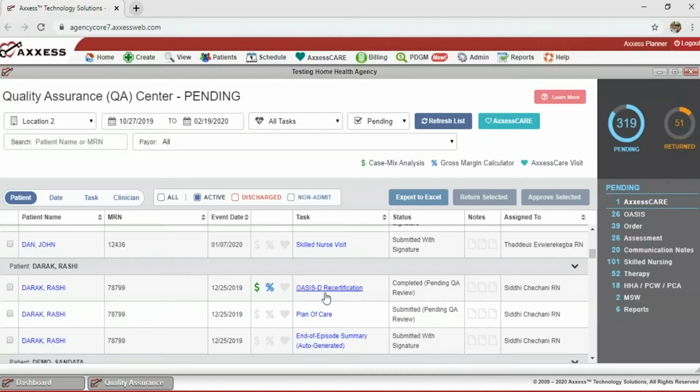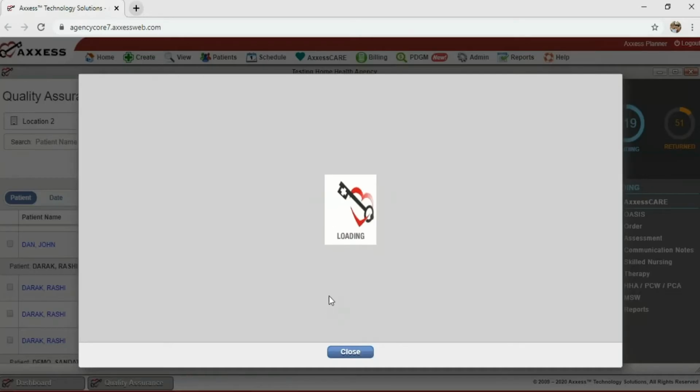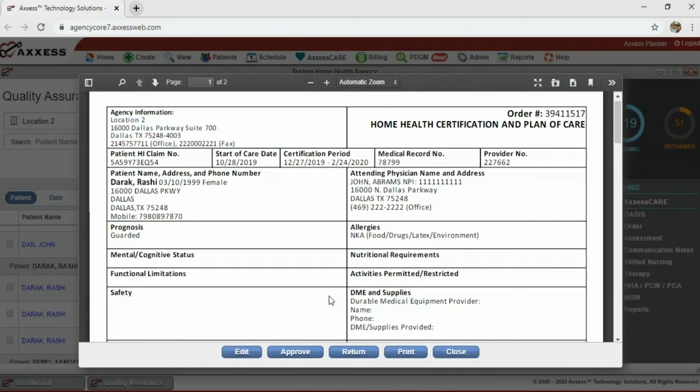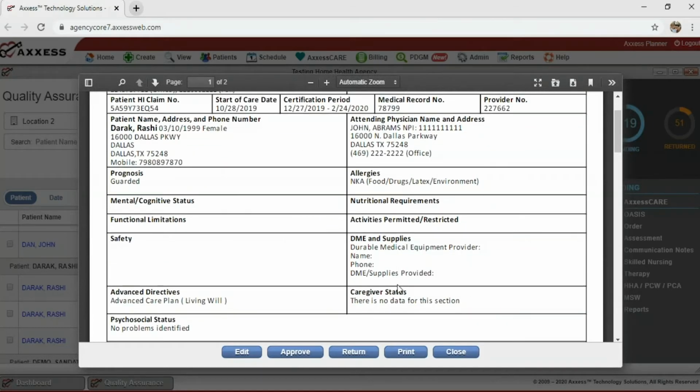Okay, so that's how we would QA an OASIS. Next, we'll go ahead and go into the plan of care. Please note that the POC document will automatically be created from the OASIS and/or therapy evaluation once it has been signed and completed.